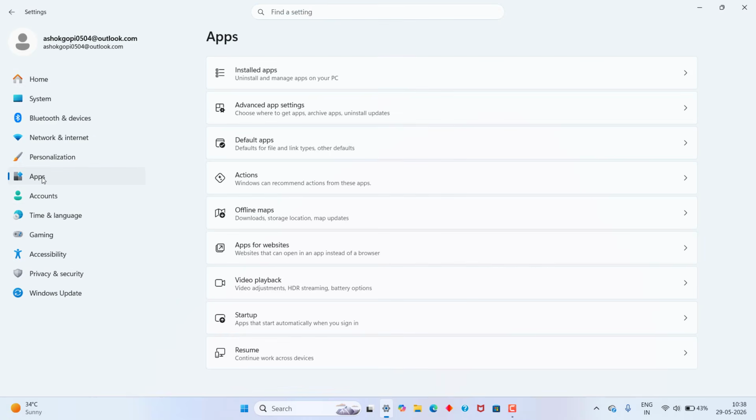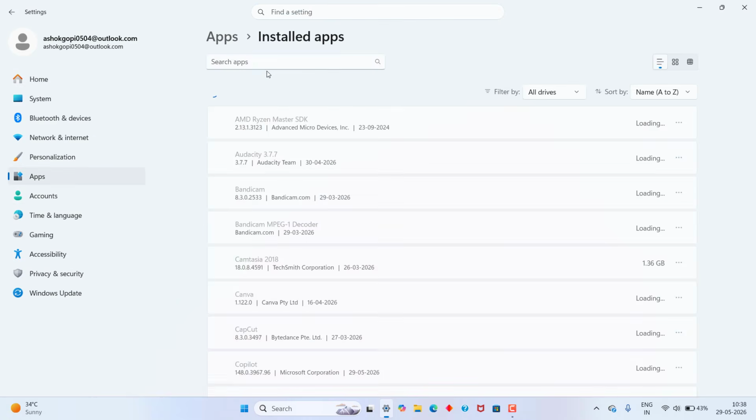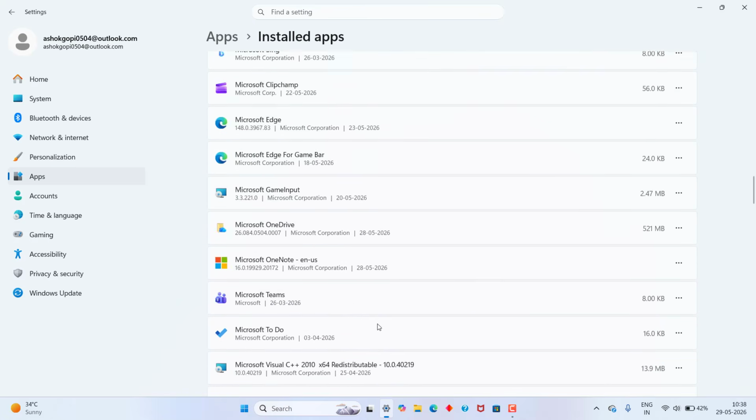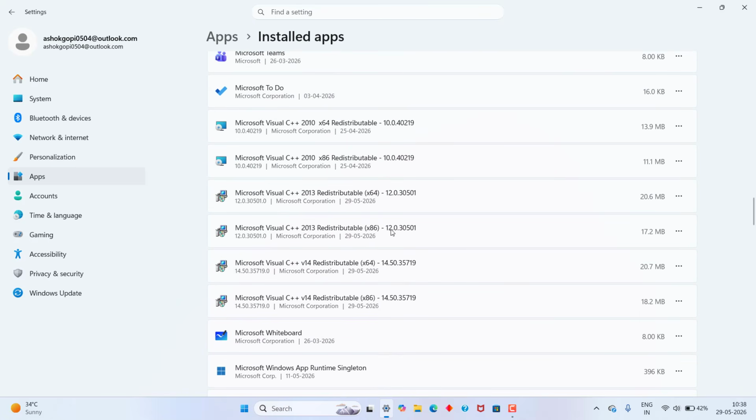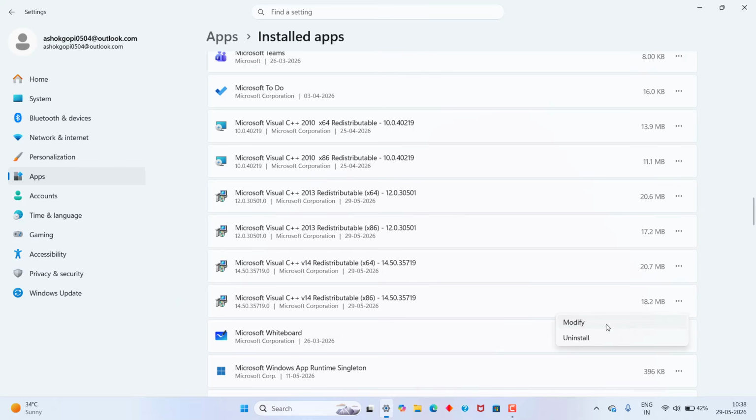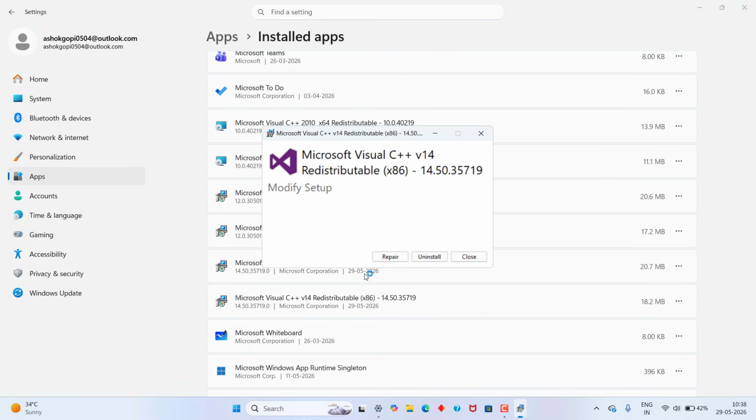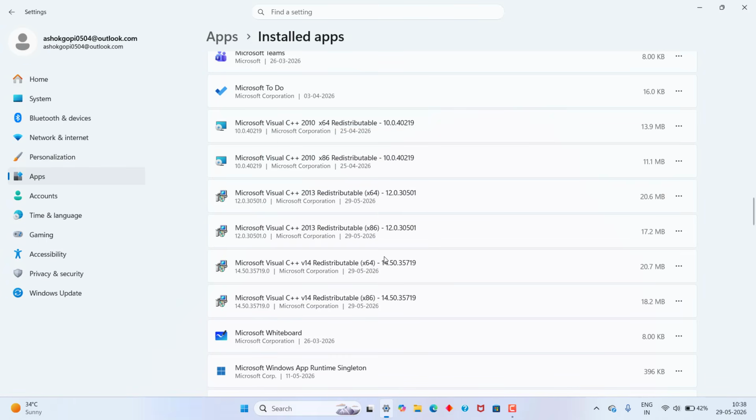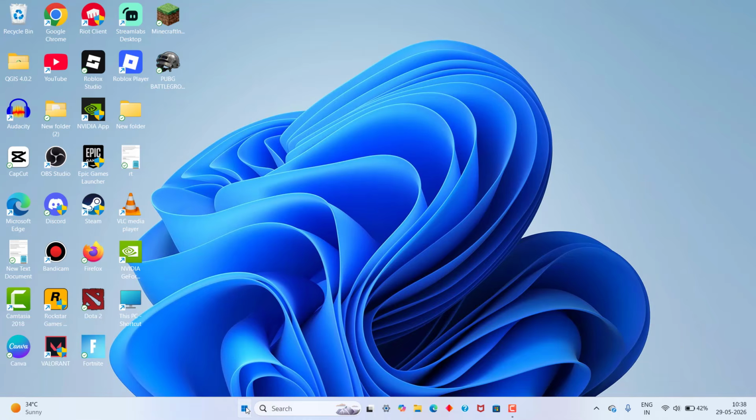Open up Settings, open Apps, Installed apps, scroll down and search for Microsoft Visual C++. If you don't have the updated version, go to the official website of Microsoft and download and install the updated version of Microsoft Visual C++, both 64 and 86-bit. If you already have it, click the three dot icon, then Modify and Repair. After completing this, close it and restart it.